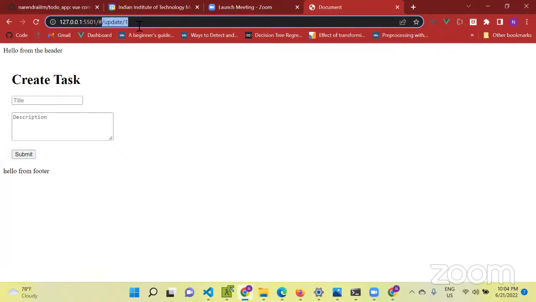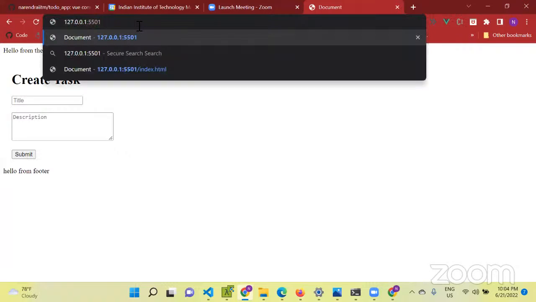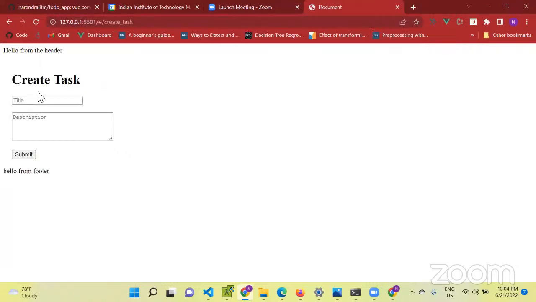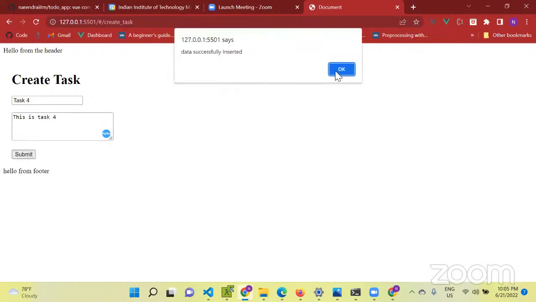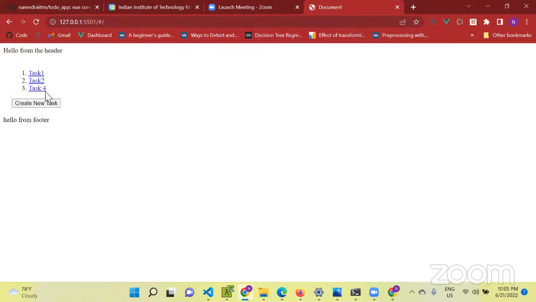Okay, what I will do, I will go here and check whether the new task works first. Task 4. And this is task 4. And submit. Data inserted successfully, and you can see the task 4.